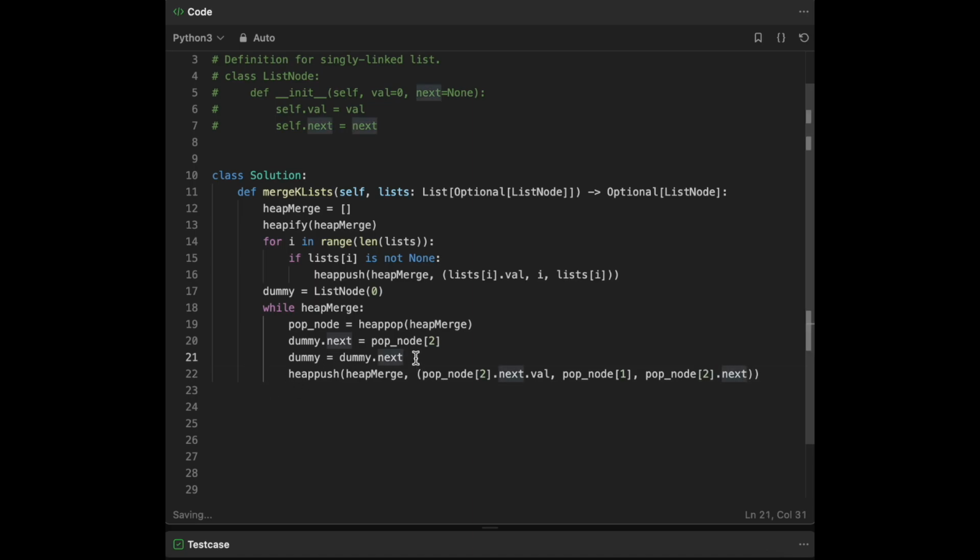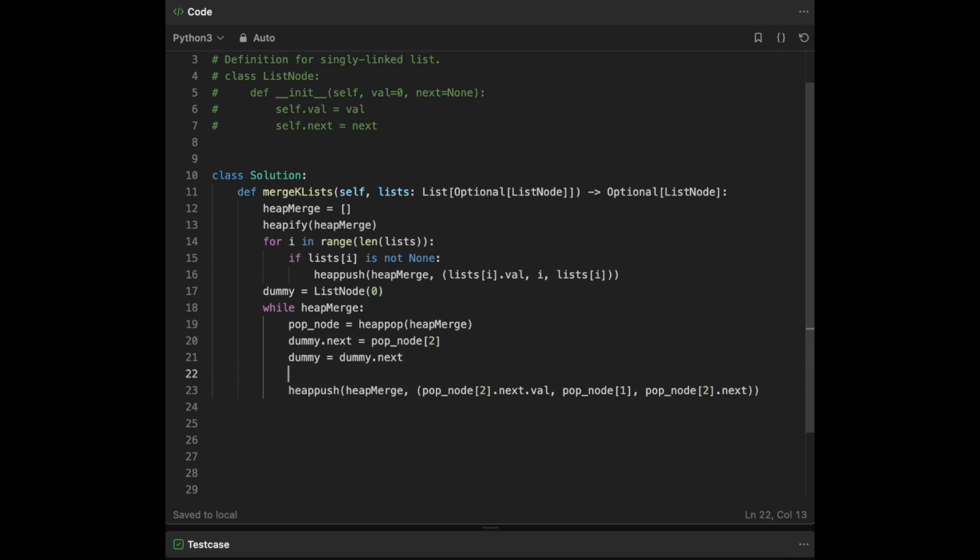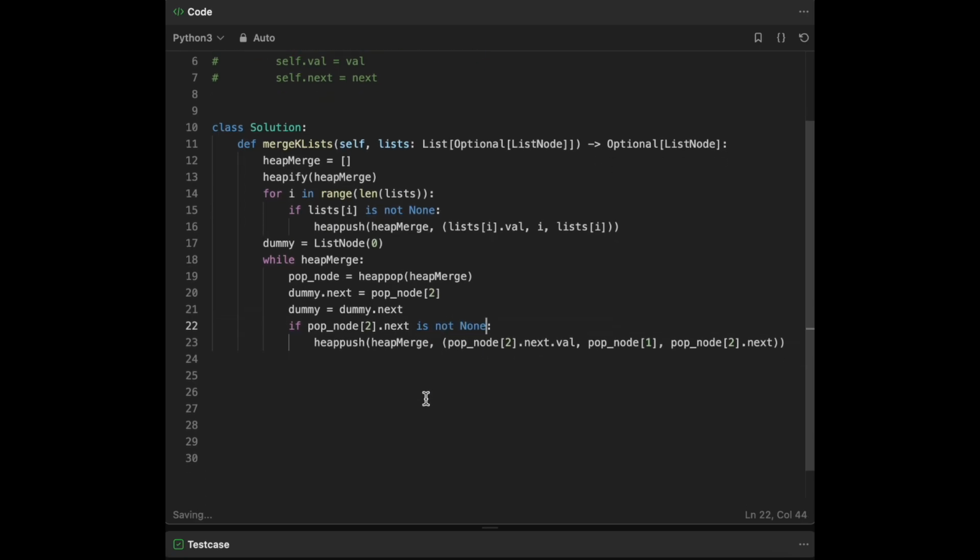We stored this, but there is an edge case here. What if the next node is actually none? So we are going to eliminate that edge case. If pop node 2 dot next is not none, then only do this heap push. Yeah, looks like I think we are done.